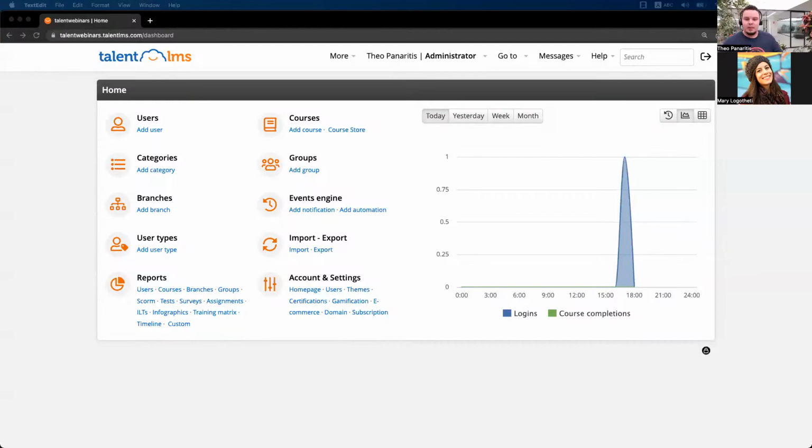To do that, I'm just going to share my screen, so that way you can see the portal as we go through that. And I hope you can see my screen, right? Perfect. So what are notifications in TalentLMS?